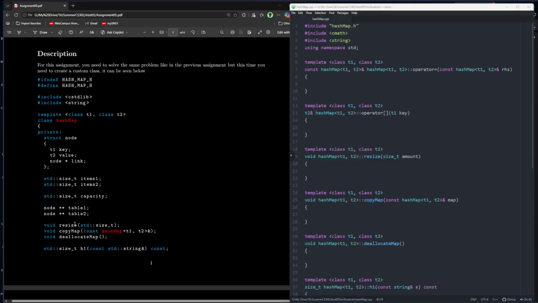So now let's go ahead and look at the rest of our functions. We have a resize function. We're going to resize by this amount, whatever's passed into the function. Copy map and deallocate map, these two functions will be used in your copy constructors and your assignment operators to sort of make life a little bit easier, I suppose.